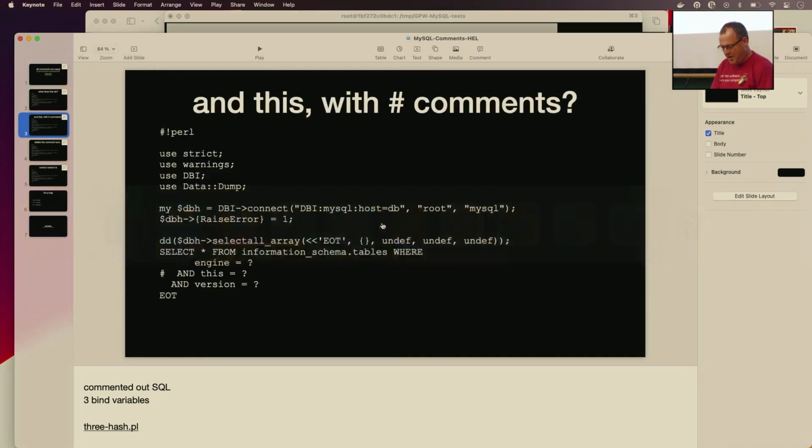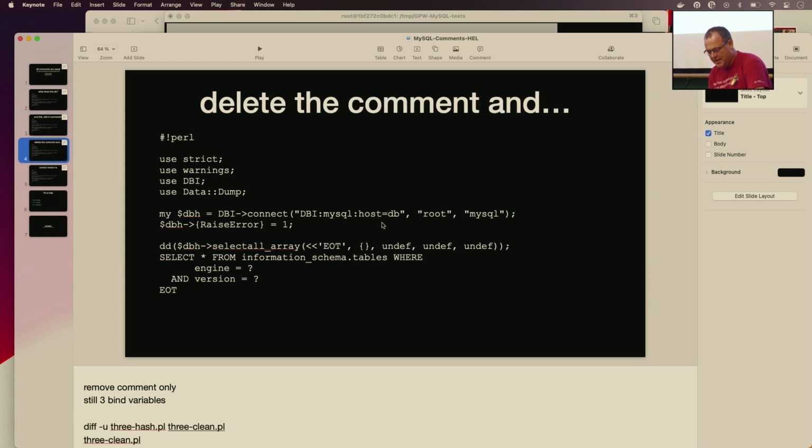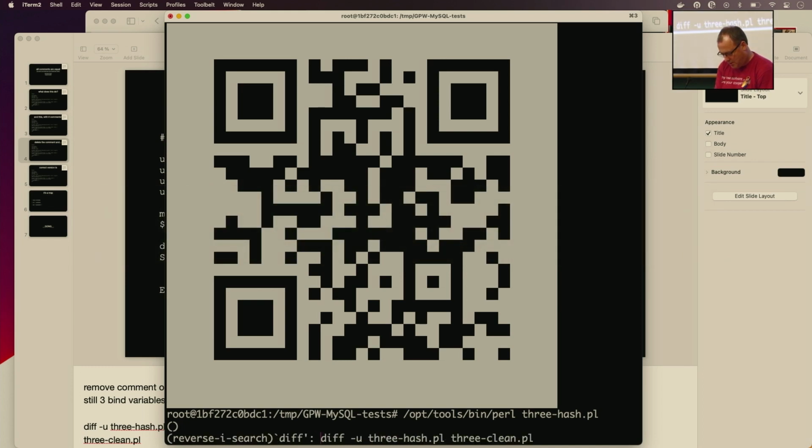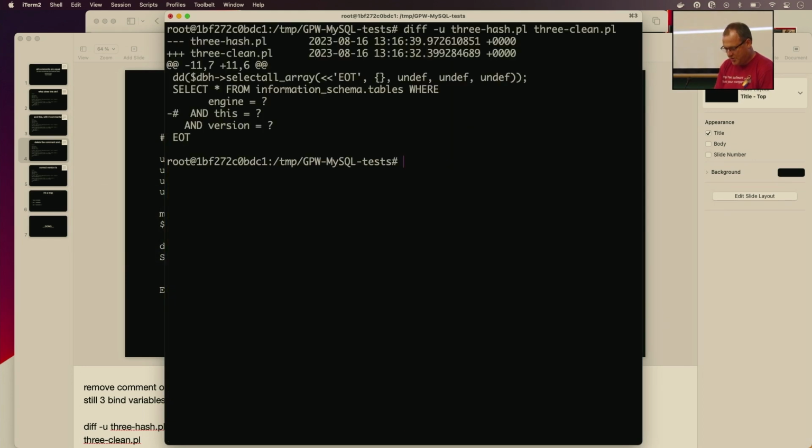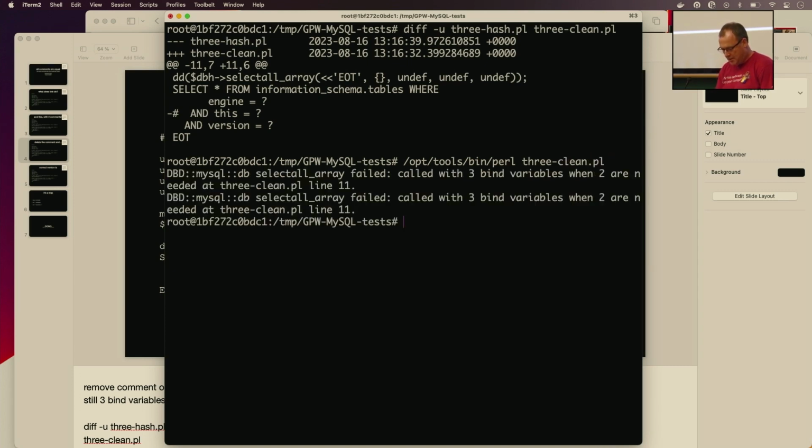What happens if, like one of our diligent programmers, you see this crazy looking thing and you delete that line? Boom, like that. Let me put that at the top of the screen. We have deleted the line. That's all we have done. So there was 3 with a hash and there's now 3 clean. What happens if we run that? Boom! Boom twice because we've got raise error. So we deleted some commented out code in the SQL and it fails.